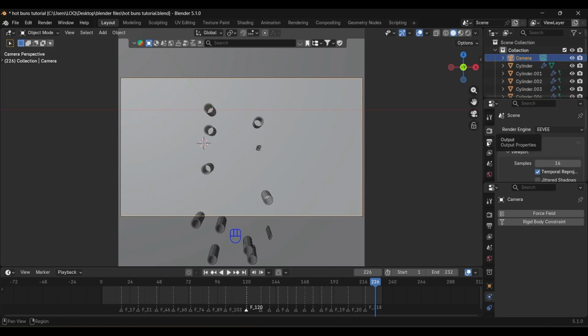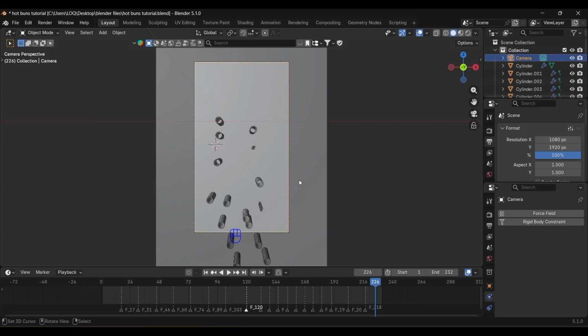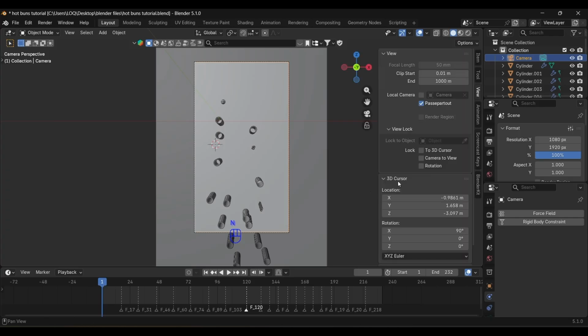Then we'll go here in the output properties, and here we'll change the resolution of the camera. We want this to be 9:16 frames, so for that we'll change it to 1080 along X and 1920 along Y. Here you can see the resolution of the camera. Now let's adjust the camera and add keyframes to this.